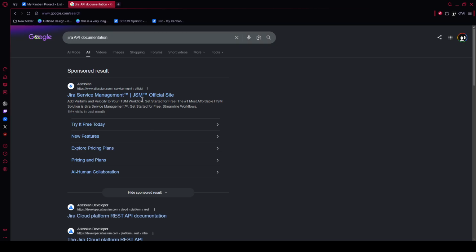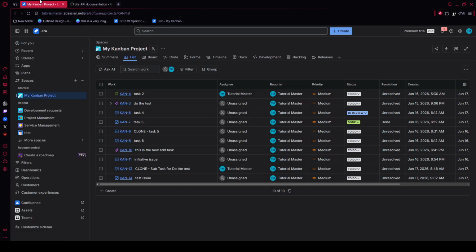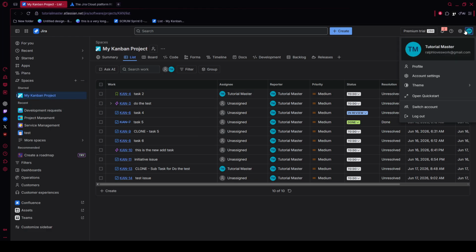To begin, open your preferred web browser and go to id.atlassian.com. If needed, sign in to your Atlassian account through your usual login page. Once you're inside your account hub, look across the top navigation area and click Security. This is where Atlassian keeps the account protection and access settings you'll need for token management.